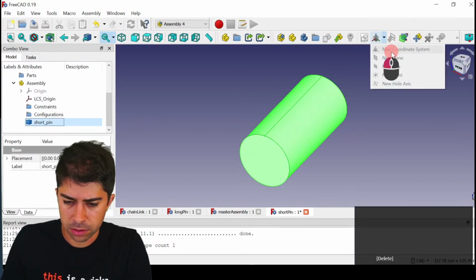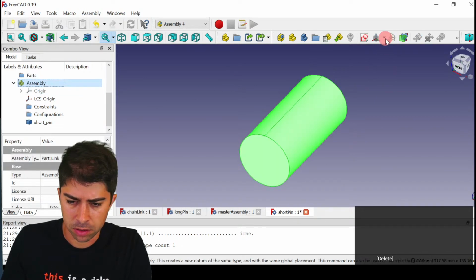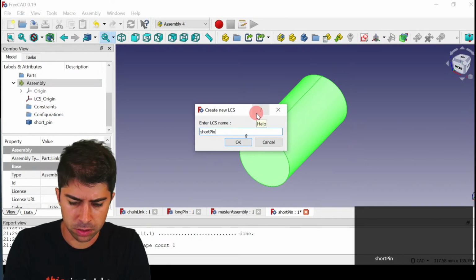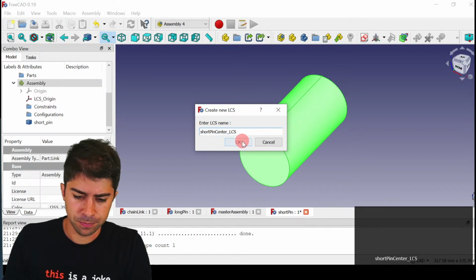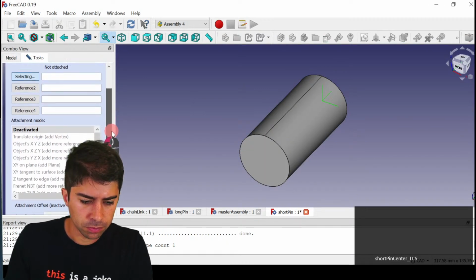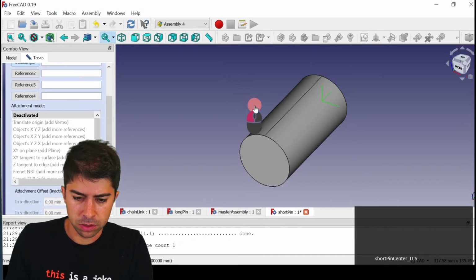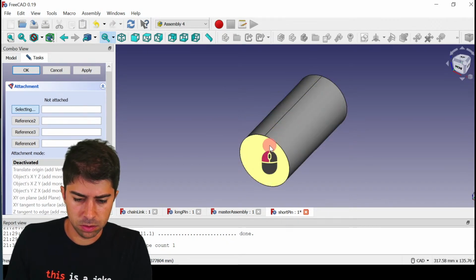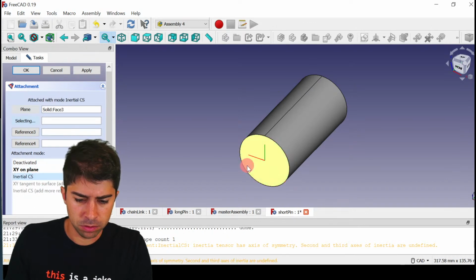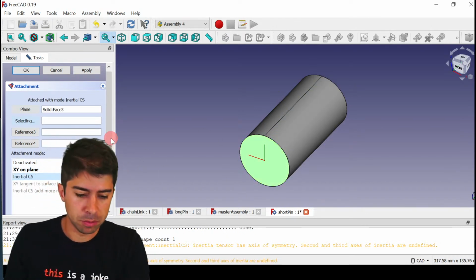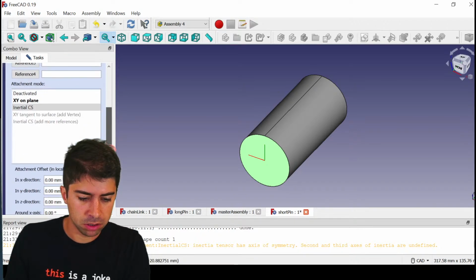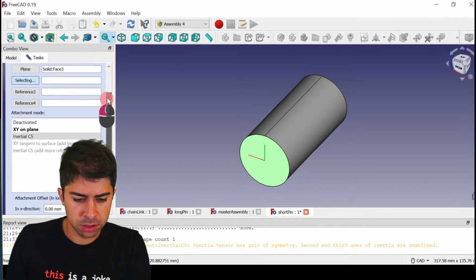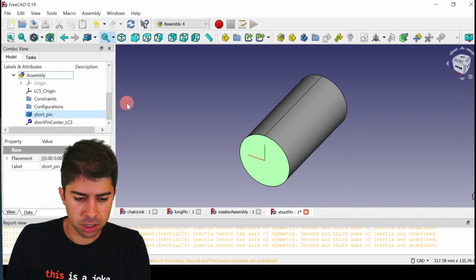Let's try another new coordinate system. Assembly. New coordinate system. So short pin center local coordinate system. And I wonder if I just can, no, I can't. Okay. Face inertial. Okay. All right, so I'm going to have to move it to the middle. For some unknown reason it's being difficult. Doesn't want me to. So let's just measure it. Let's leave it here for now. I'll go edit it right afterwards.